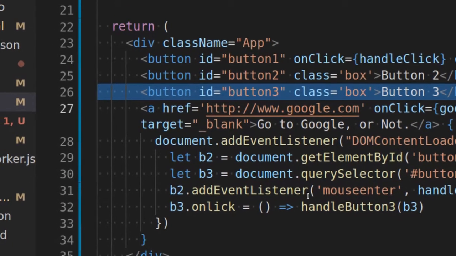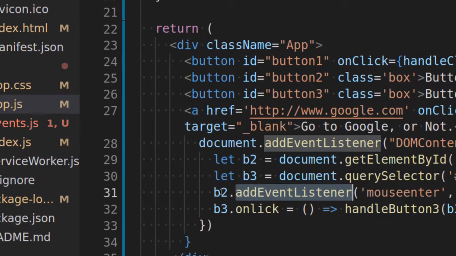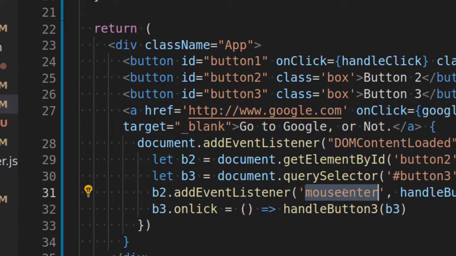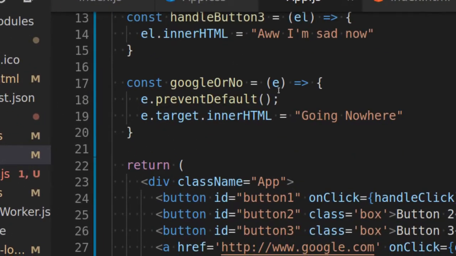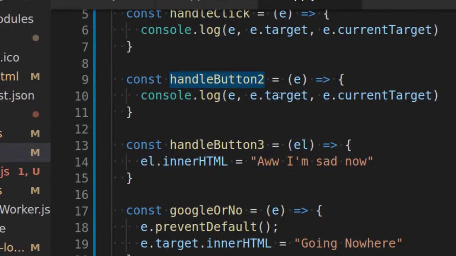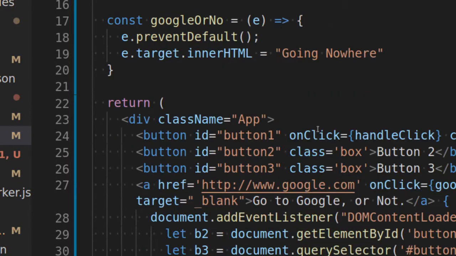I could then add my event listener to a specific element, for example the mouseenter. What do you want to do when we enter the mouse enter button 2? What do you want to change? Something easy, please. You want to change the background color or what? Yeah? Make background blue. Cool. So that can go in handleButton2, yeah?